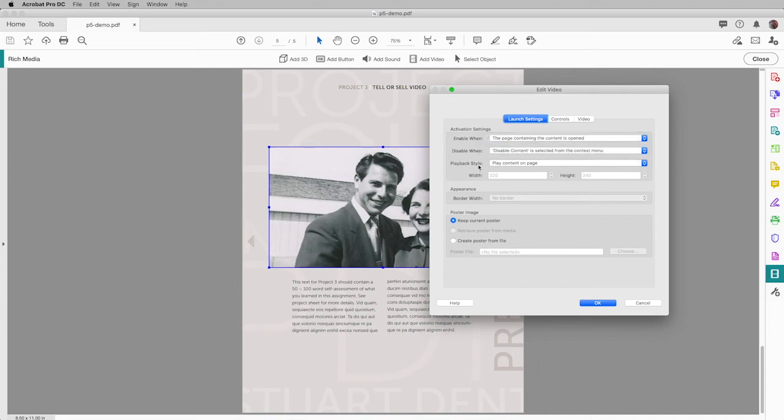And then down here, playback style. Do you want to play the content on the page, or do you want it to play in a floating window? I wouldn't recommend doing in a floating window unless you really want people to be able to see the video larger, which means that your PDF would have to be very large in size. So I wouldn't do that. I'd keep your video small and just have it play the content on the page.